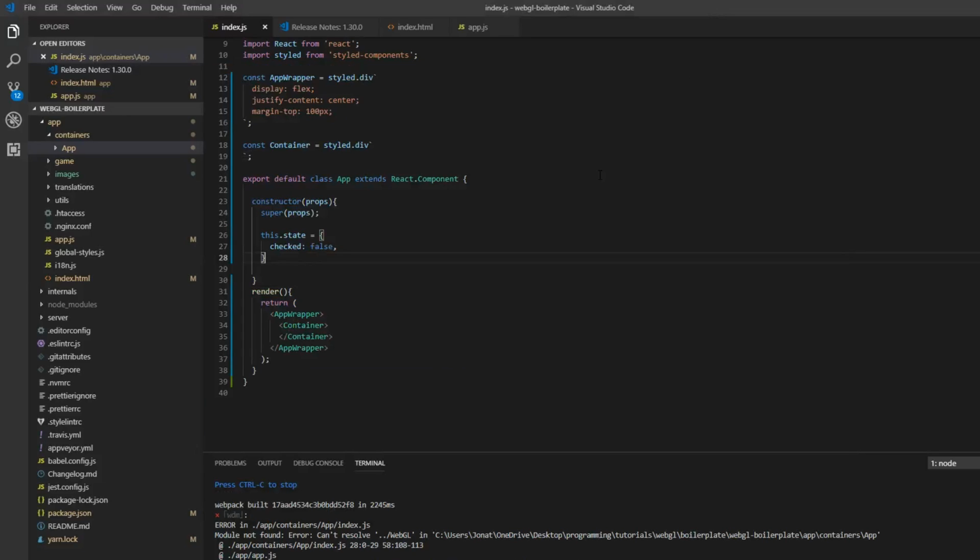Today we're going to take a look at WebGL and how we can use that inside a React component. And this is going to be quite a few episodes, so stay tuned.